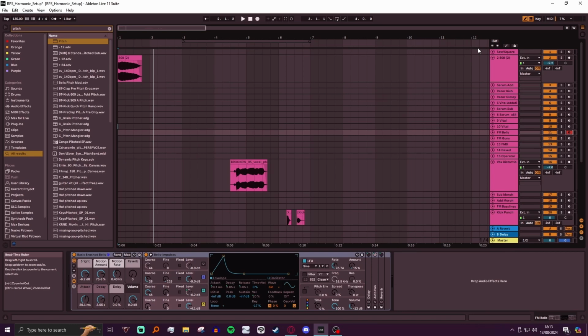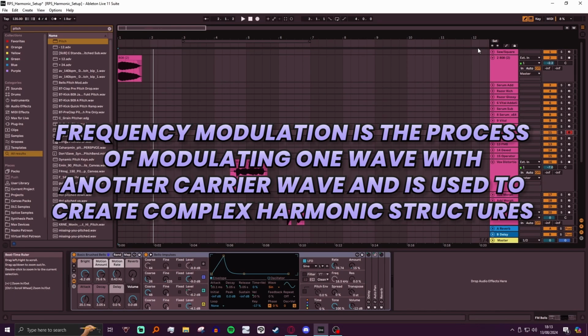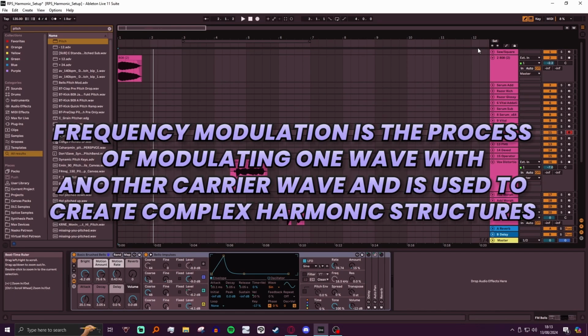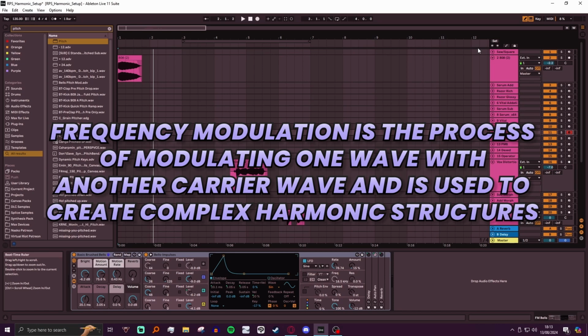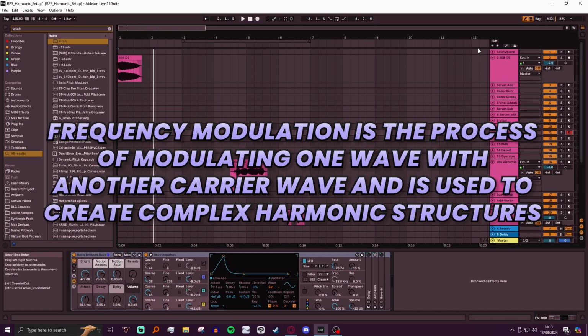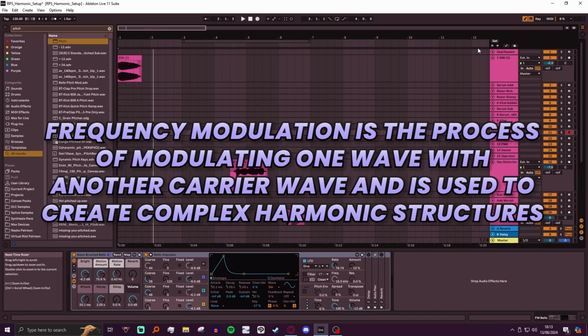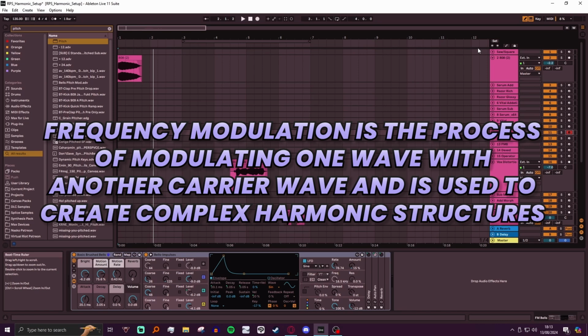The next technique is FM synthesis. Frequency modulation is the process of modulating one wave with another carrier wave, and is used to create complex harmonic structures.